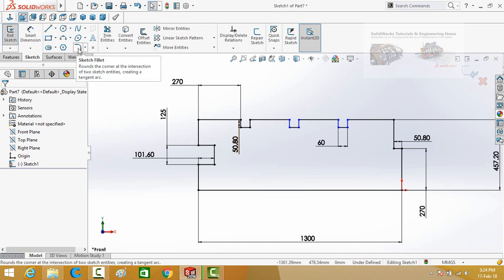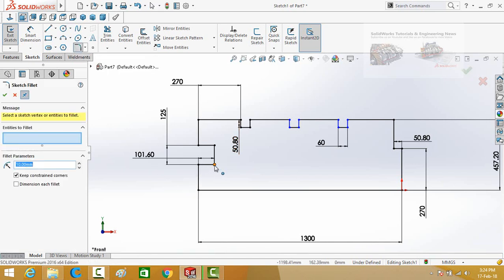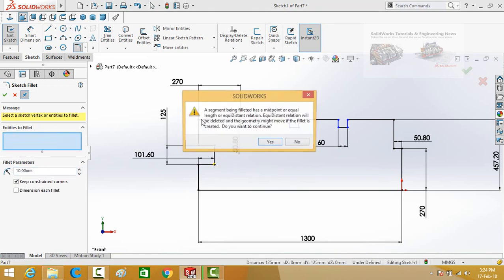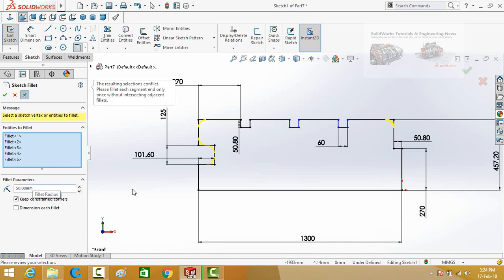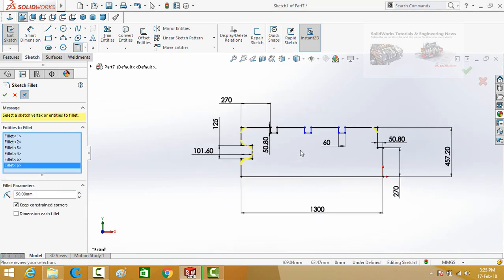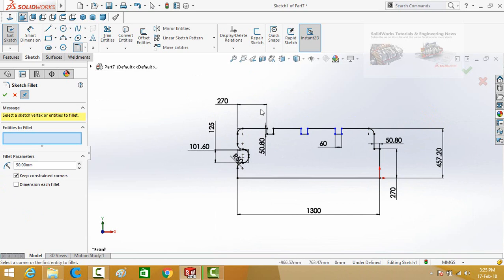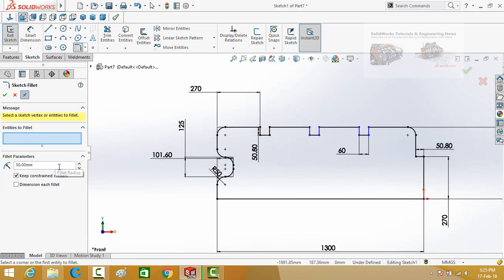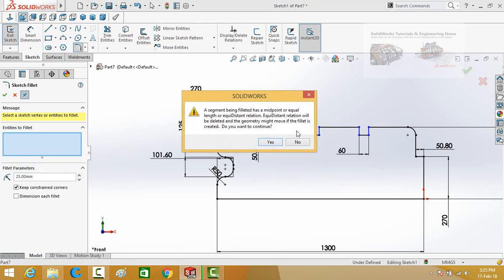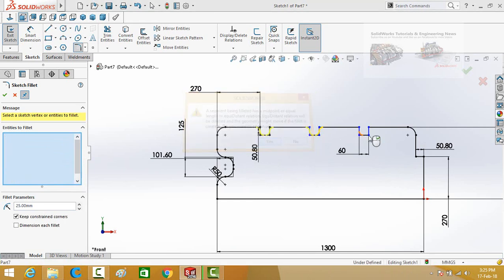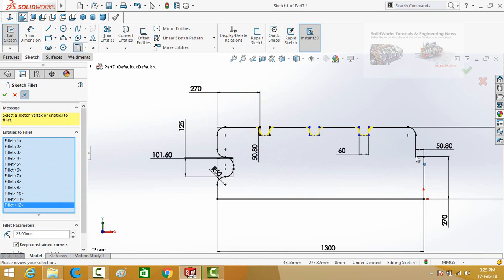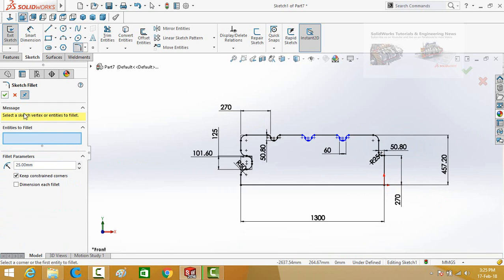Press escape button and then select sketch fillet command from the sketch tab. Fillet all these corners, and the fillet radius is 50 millimeter. Press OK button. Now again select all these corners, and at this time the fillet radius is 25 millimeter. Press OK button. Again press OK button.